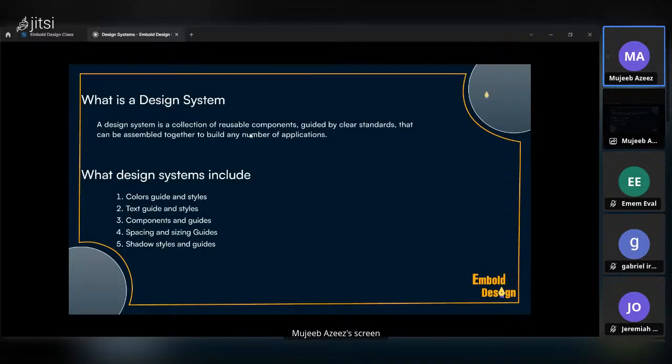So what does a design system include? There are color guides and styles. When we say color guide, it is the guide on how to use your colors. And the styles, that is the color styles. Each of the different colors you have in your interface, that's what we call color styles. The colors you use in designing your interface, that's what we call your color styles.